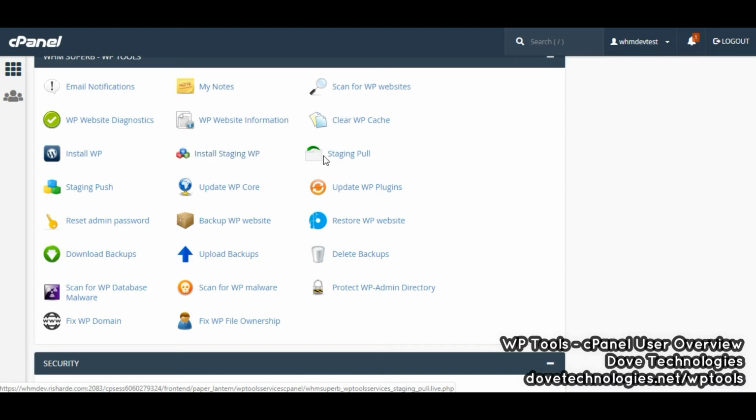For example, you can actually do staging pull and staging push. So what staging pull is that you can take a website that you currently have that's live and pull it into one of the staging WordPress sites. So I'll get into more details as we create another video with that, but I'm just explaining what's happening here.